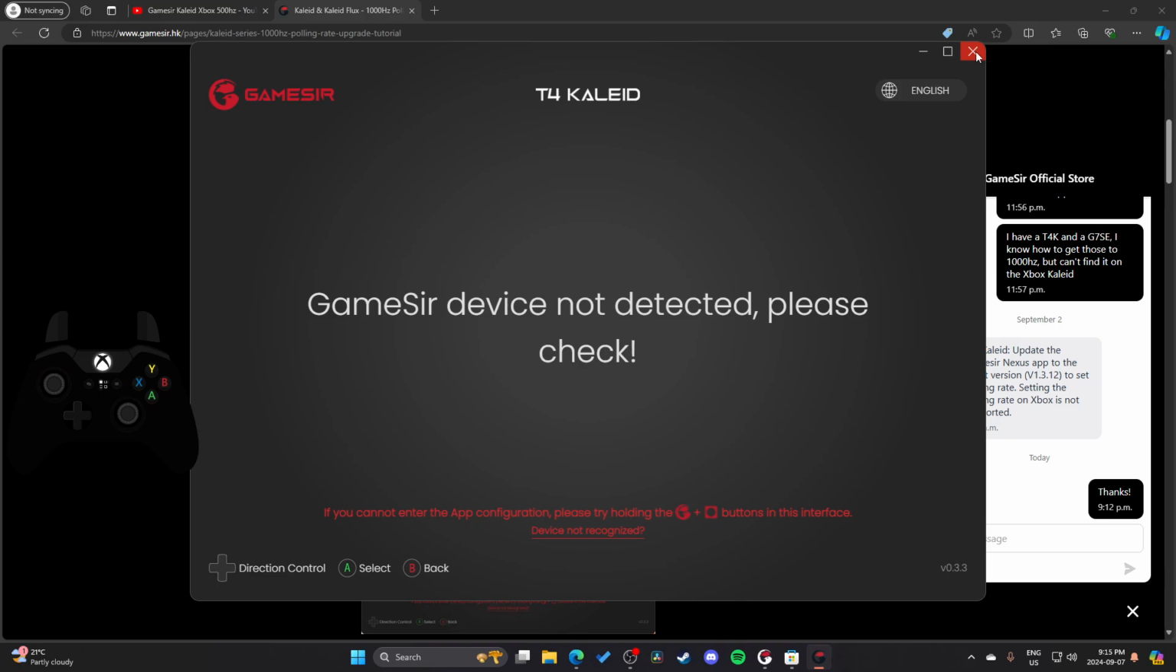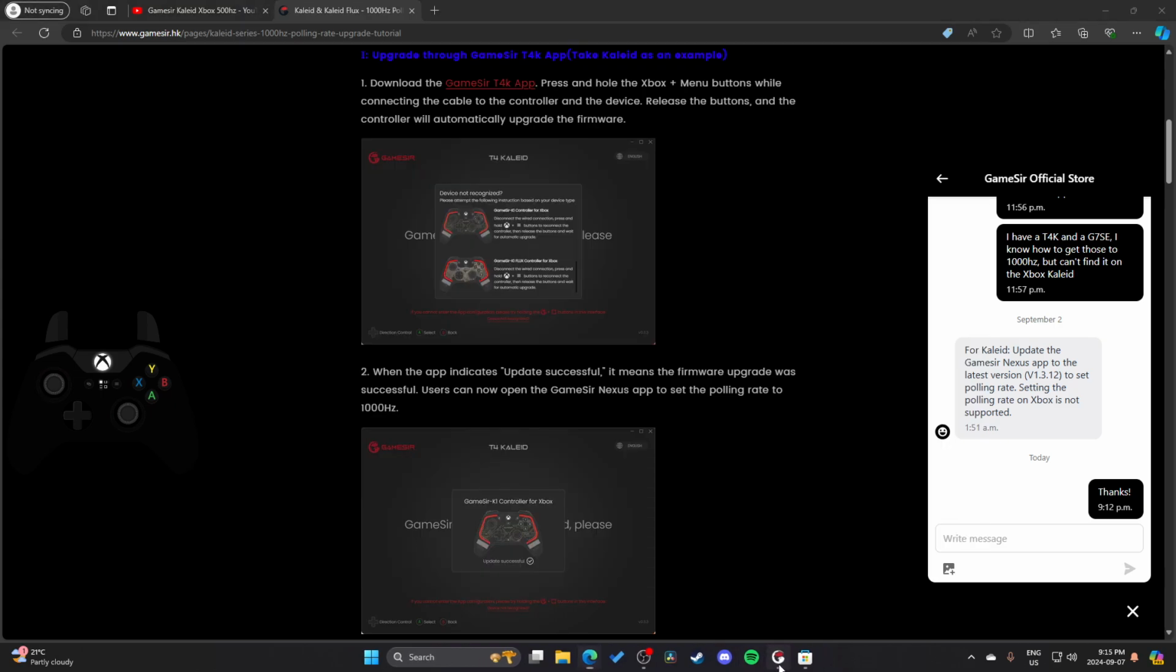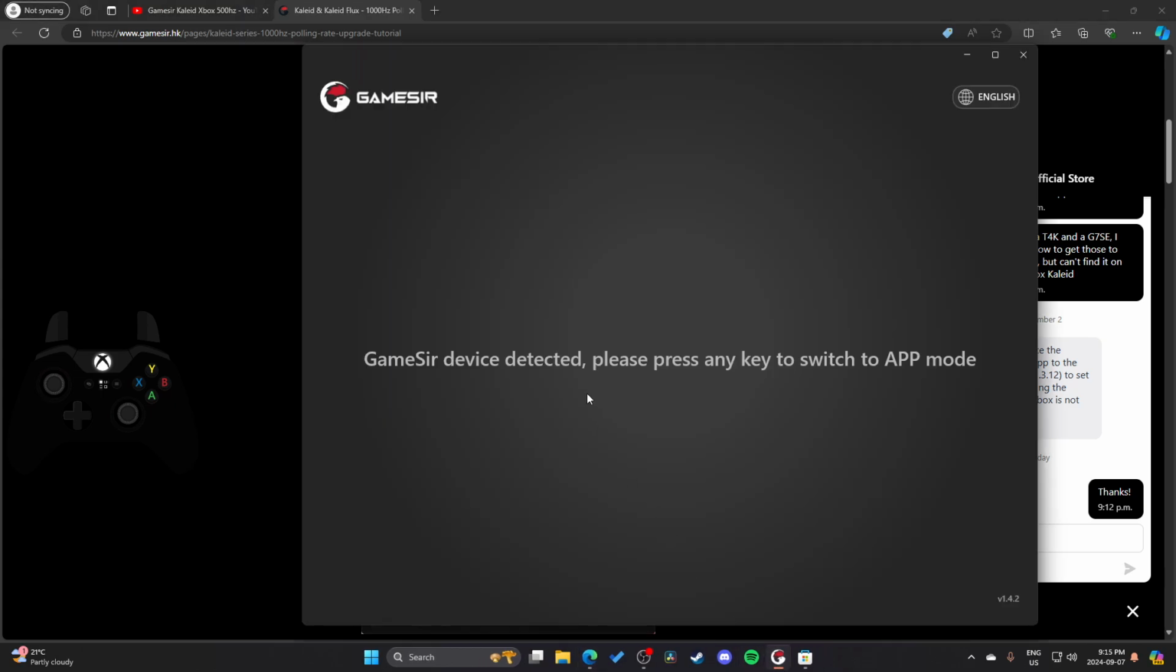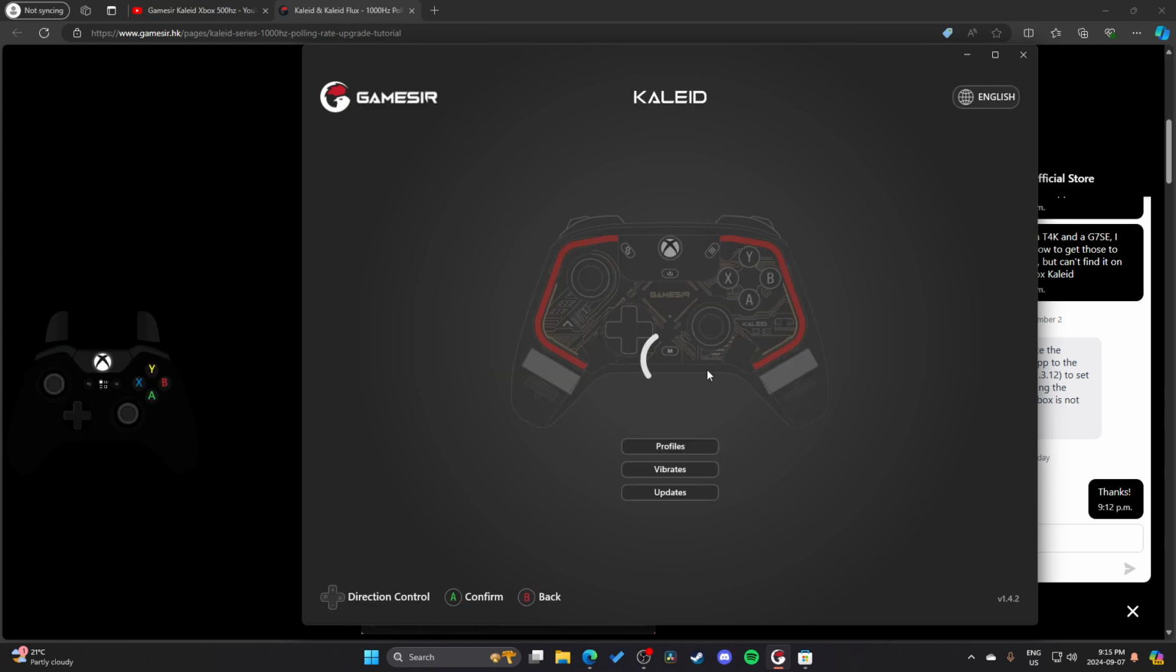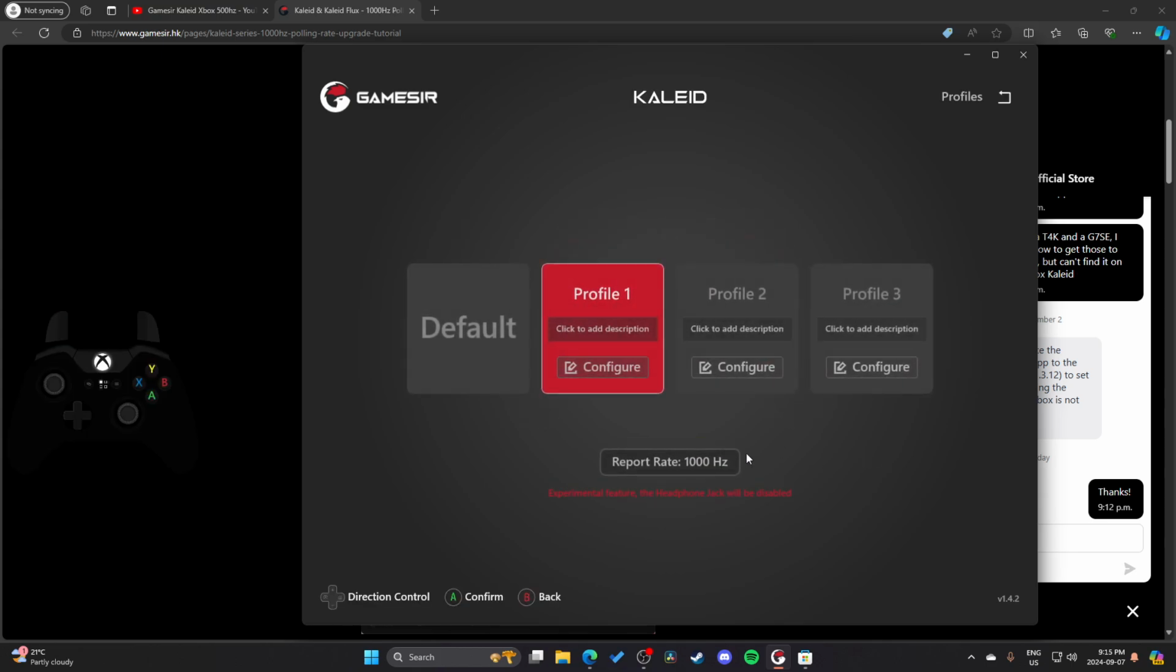Once the update is successful, you close your T4K app, head back over to your Gamesir Nexus app, and you just give it a second. Like I said, sometimes the app takes a minute to recognize the controller. Boom, now we're in here, and you're going to have the option to change your polling rate.